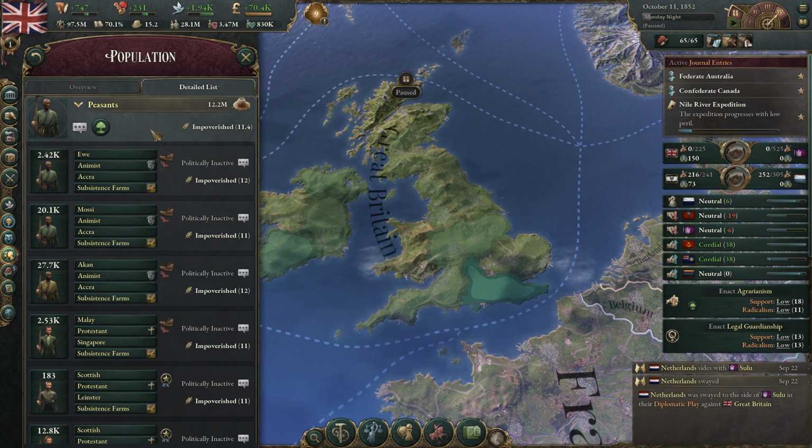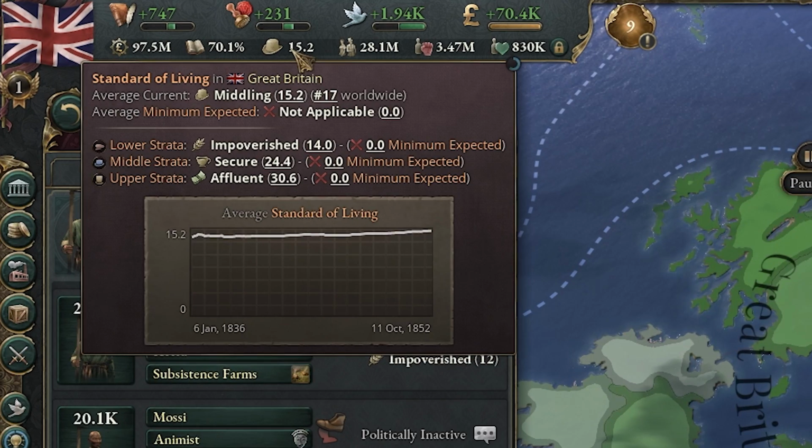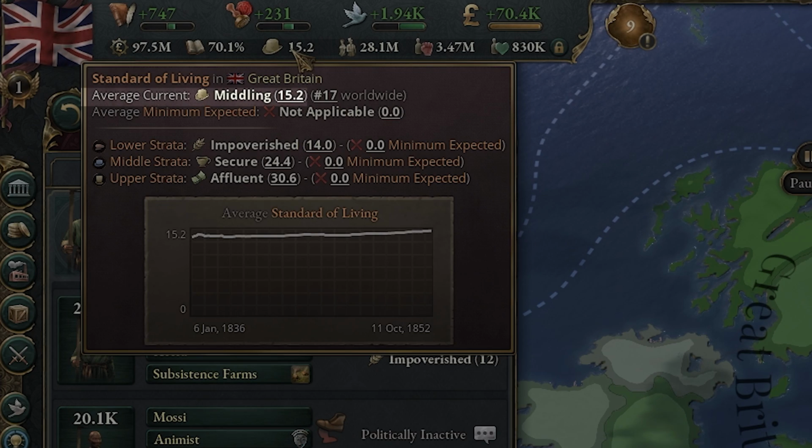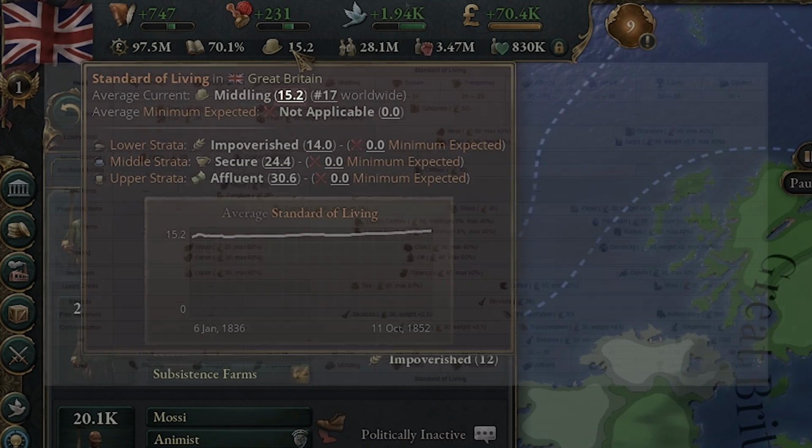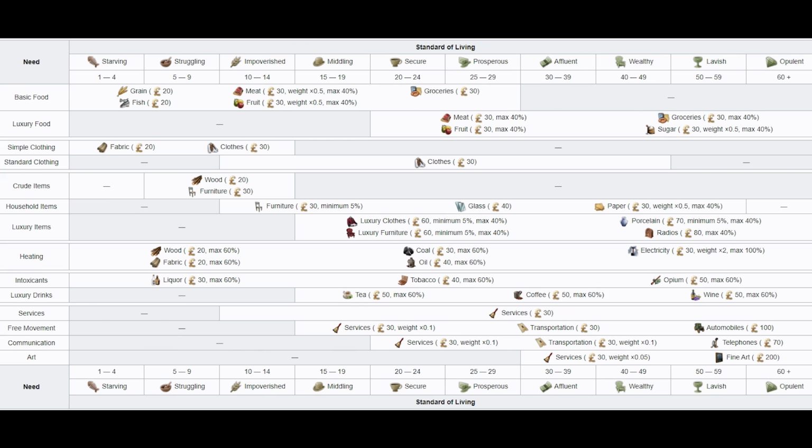Let's tie wealth level back to standard of living. If we hover over here, we can see again that the average current for Great Britain is middling and a number 15.2. Well, the 15.2 is actually the average wealth level. I found a great chart on the Vicky 3 wiki. I'll put it down in the comments below.